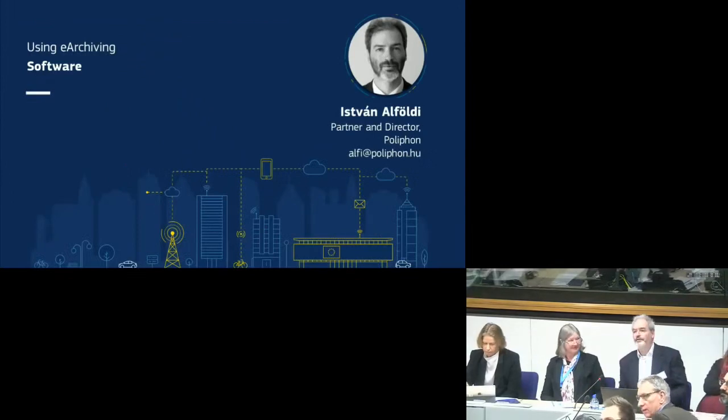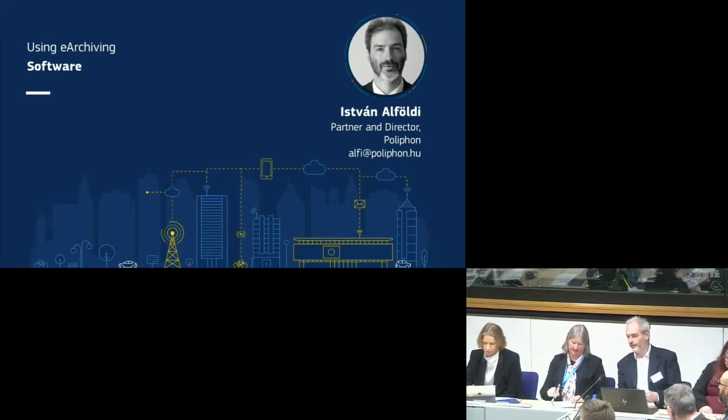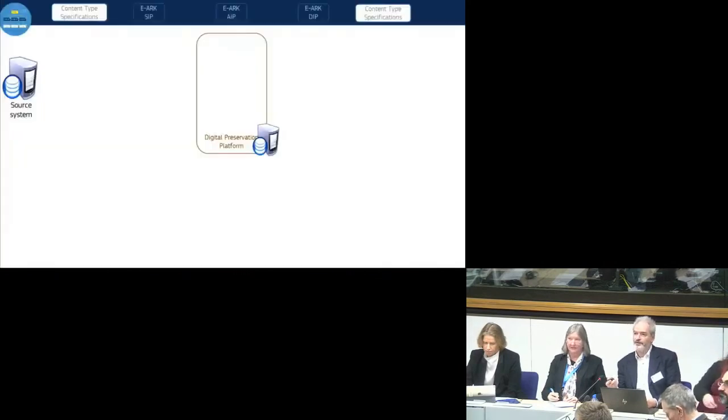So, in this presentation, I'd like to introduce the essentials to use e-archiving software efficiently to archive your data. In order to explain the logic behind the e-archiving software, let me set the stage step by step, especially for those of you in the audience that are not archiving professionals, and I hope that the archiving professionals will excuse this introduction.